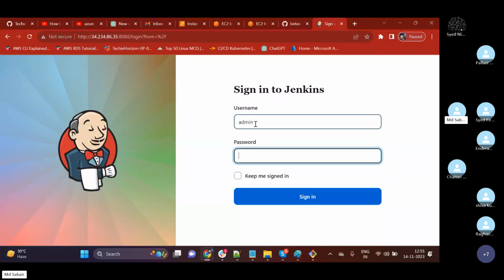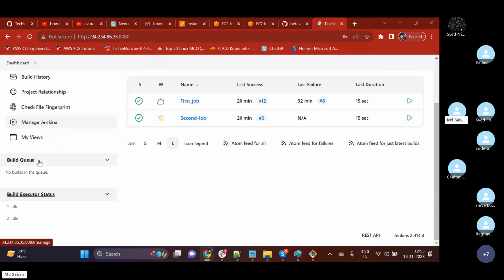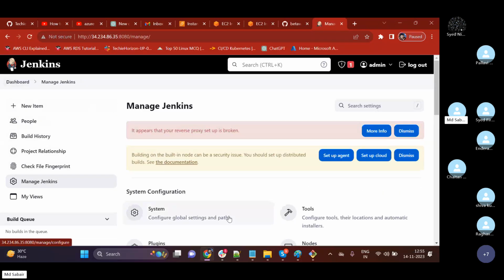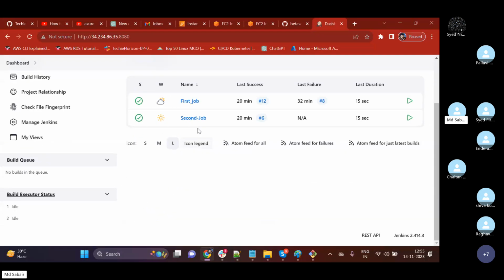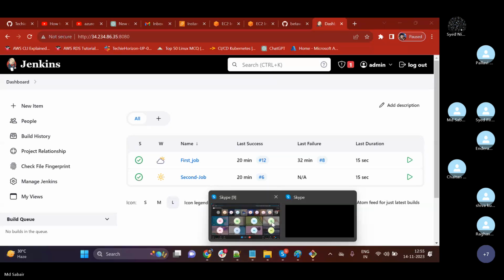Okay, admin, and the password I previously kept is DevOps@123. I think that will work. Okay, see, first job, second job, we have got all the details. If I go to Manage Jenkins, we have deleted our slave, right? Got it? So this is how you can restore your Jenkins. Understood? Yes, sir.